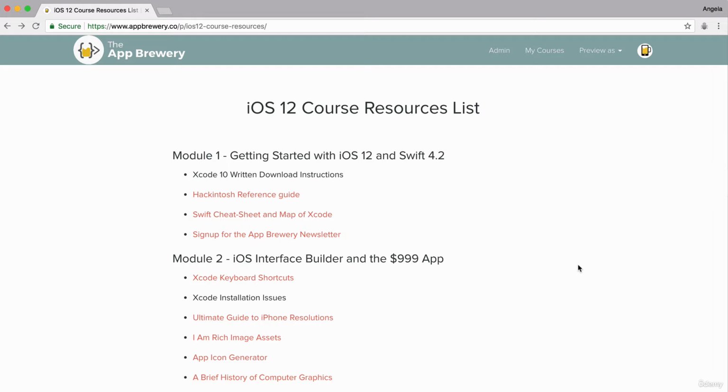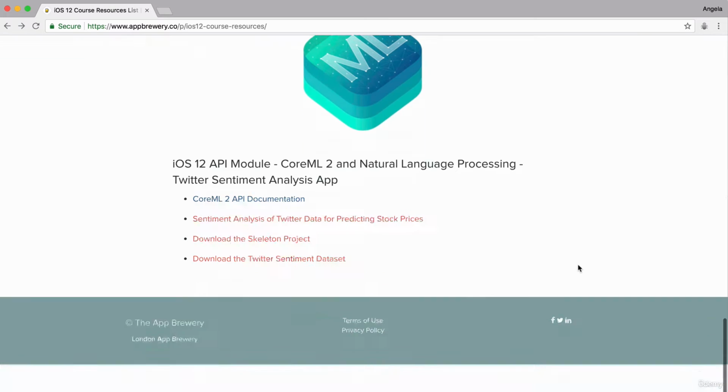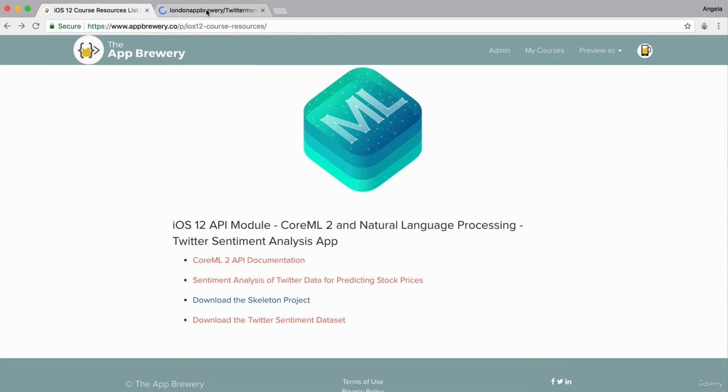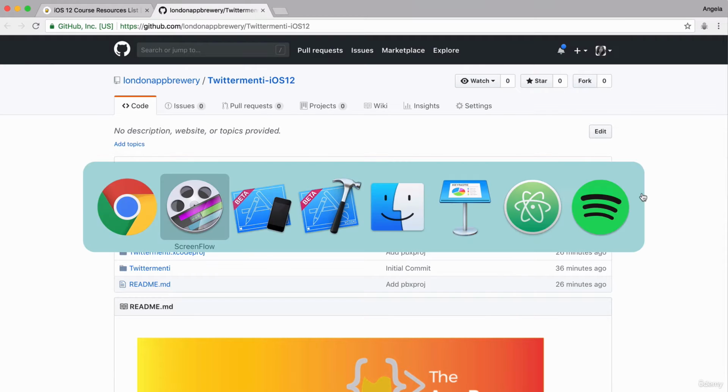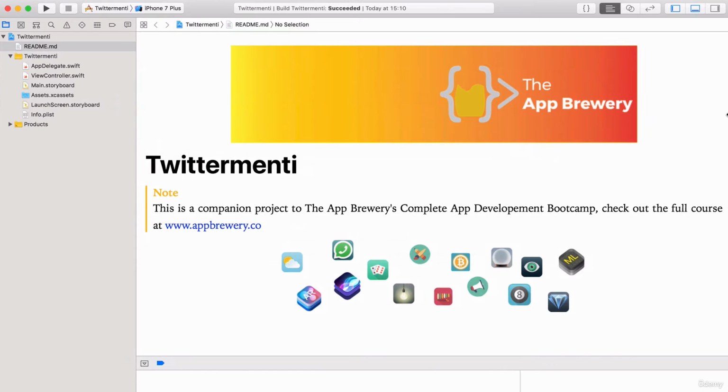Now, the first step is head over to the course resources list and head over to the skeleton project on GitHub. Now, this skeleton project doesn't have any code in it, and it only has the bare bones storyboard design. So go ahead and git clone or download and unzip this project and open it inside Xcode 10.